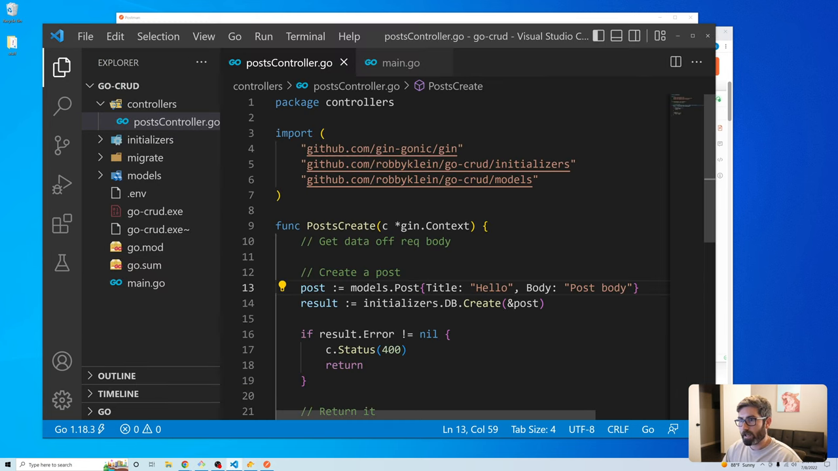So everything's working good. Hopefully this gets you started with this JSON framework and GORM.